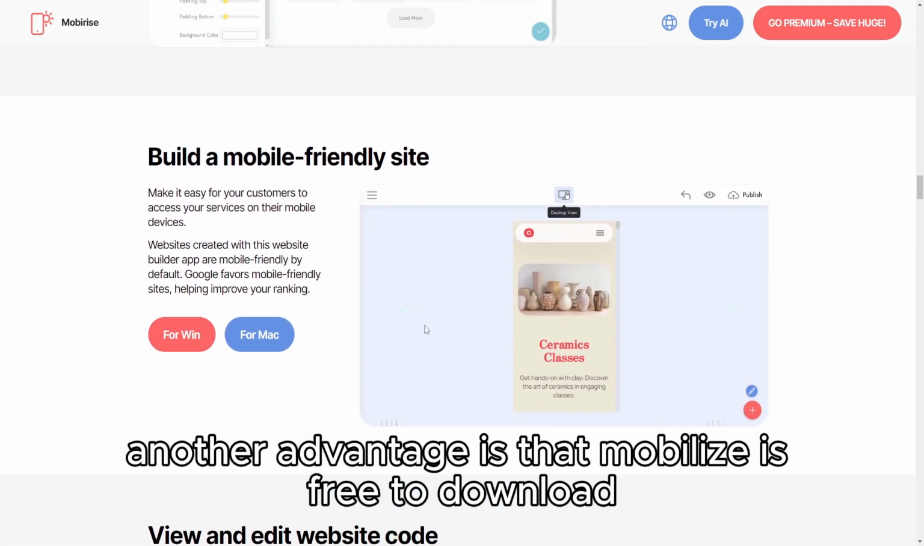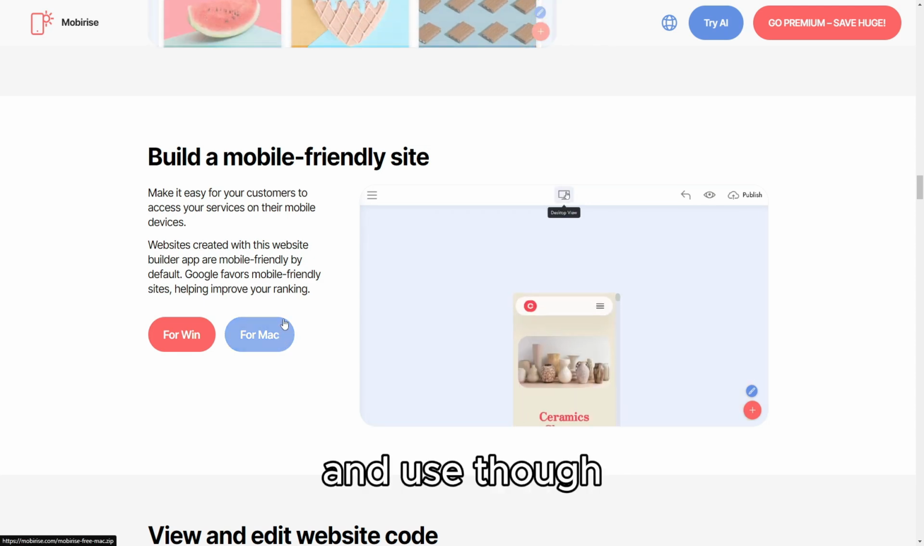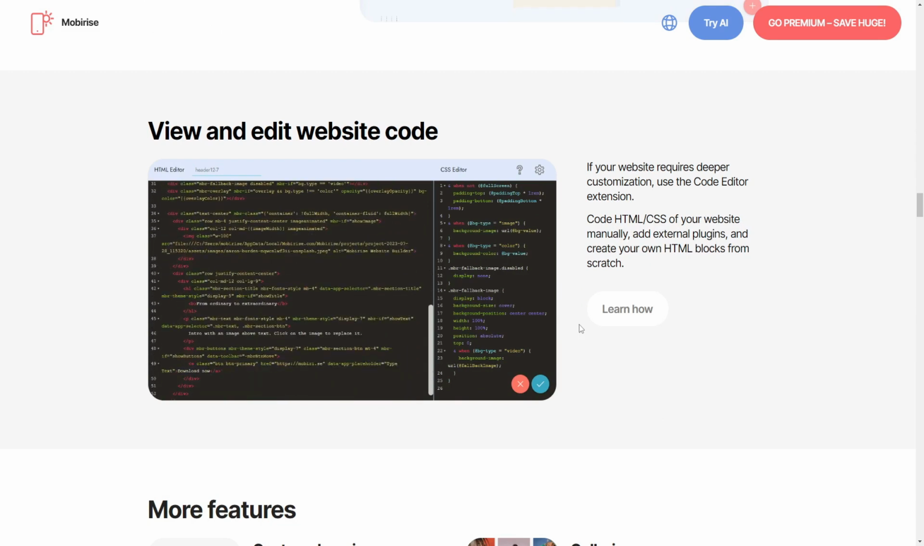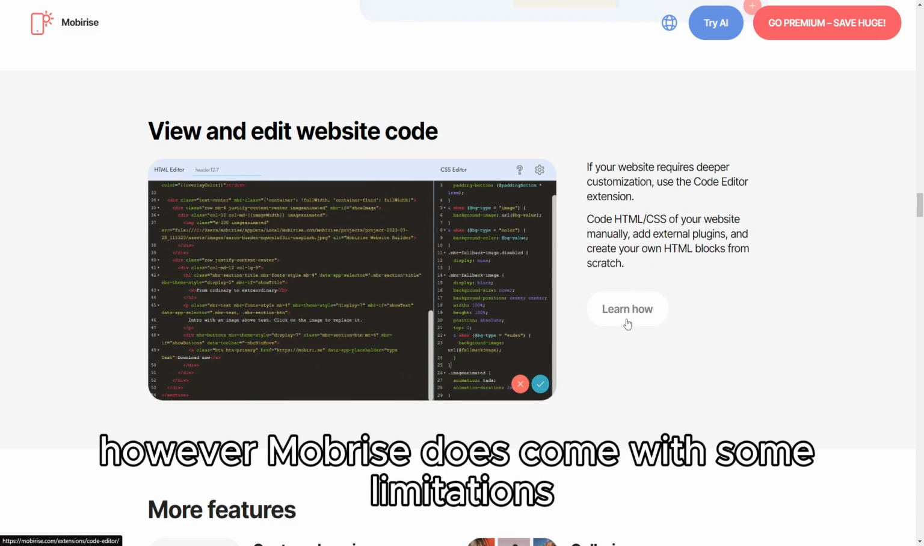Another advantage is that Mobirise is free to download and use, though additional features and templates can be purchased through the Mobirise store. However, Mobirise does come with some limitations.